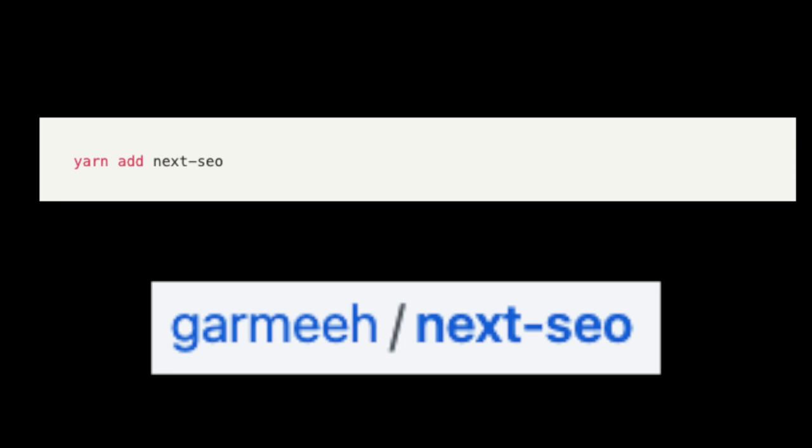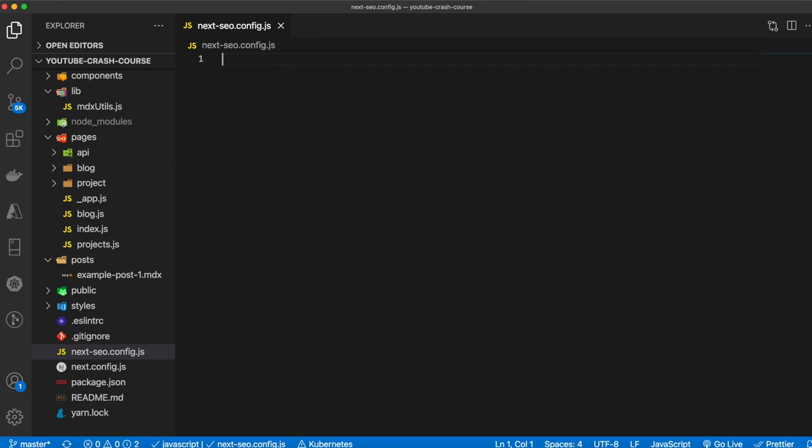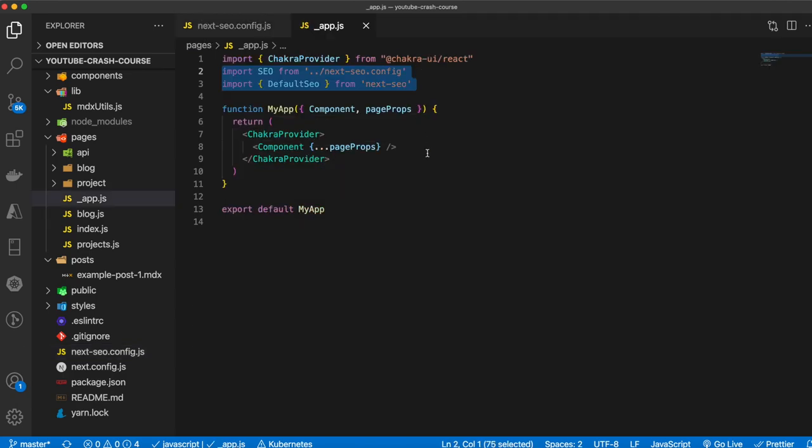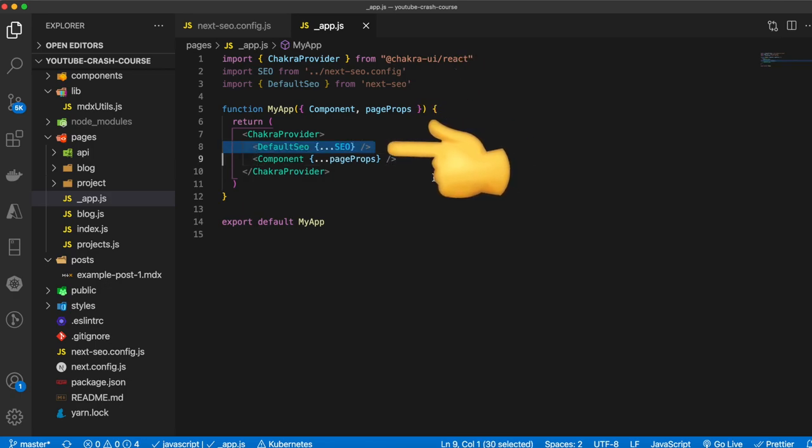We can do that inside of Next.js by using the package next-seo. Once we have this, create a file named next-seo.config.js. Inside of here, add our default SEO, such as the title, the description, the canonical, and a couple of other info. As you can see, this package also accepts OpenGraph. Once we have that, import our next-seo config file and our default SEO from the next-seo package inside of _app.js. Add this right above our page props component.